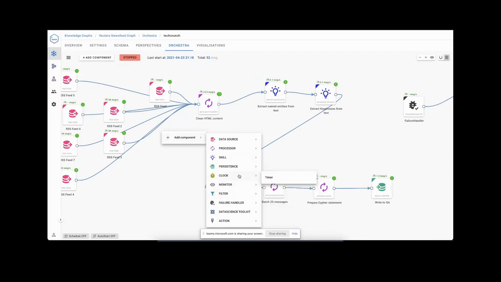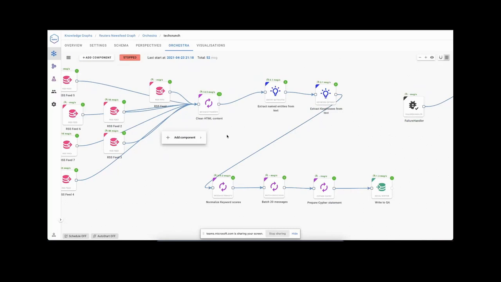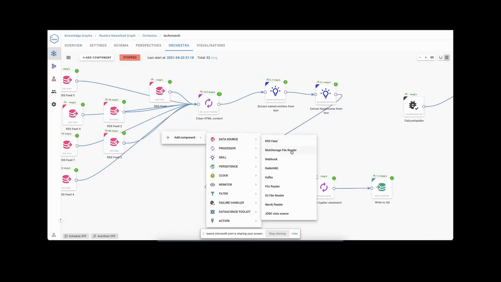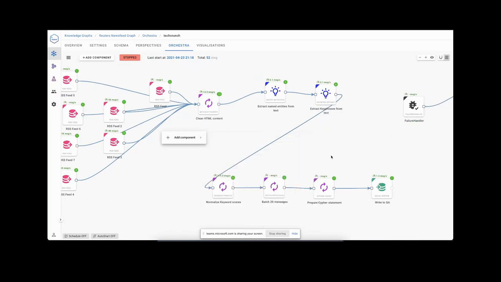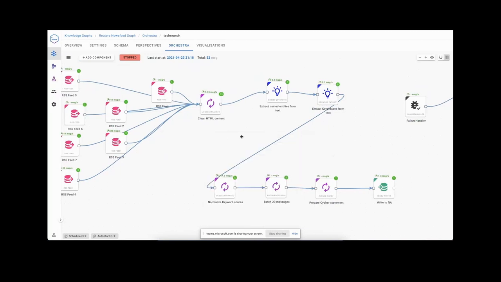Again, we can write to RabbitMQ, other CSV files, S3, Elasticsearch, Kafka, and send emails as well. In terms of data input, we can take input from RSS feed, like you see, Azure Blob Store, Webhook, so you can post yourself POST requests, RabbitMQ, Kafka, files, S3, Neo4j itself, and JDBC, so everything SQL that can speak JDBC.